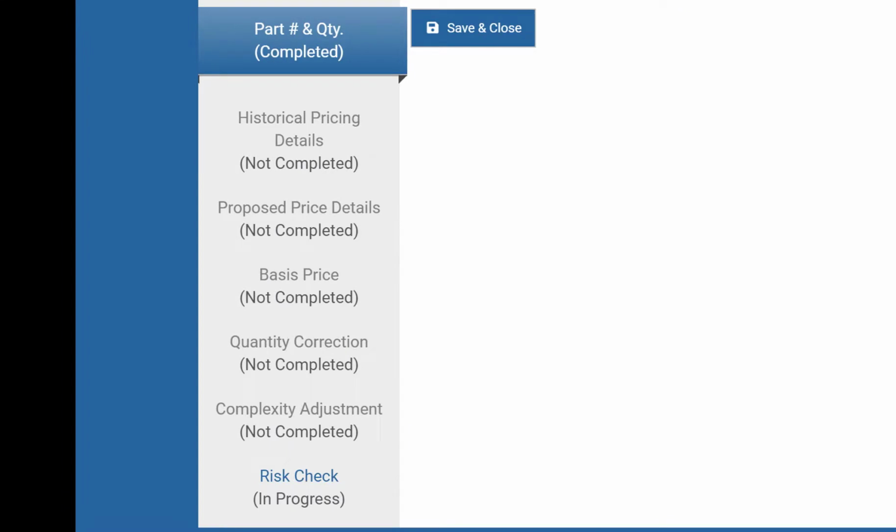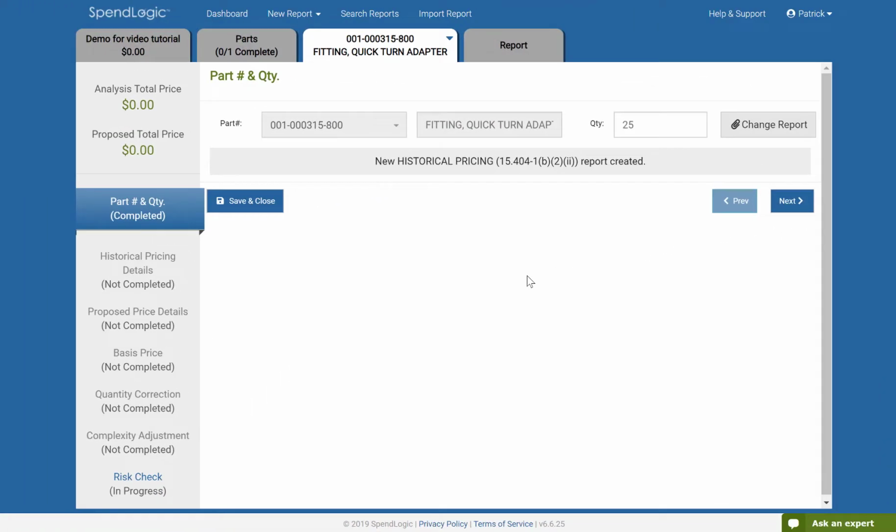Below, you can see the steps that will be required to complete the analysis. Your current step is highlighted with a blue banner. We're currently on part number and quantity. The steps below this may change based on the inputs on later screens. If you need to get to a prior step, you can click it in this left-hand navigation menu. Go ahead and click Next on this page.